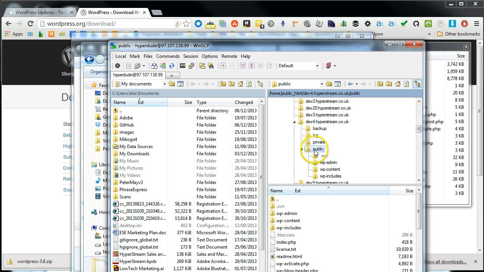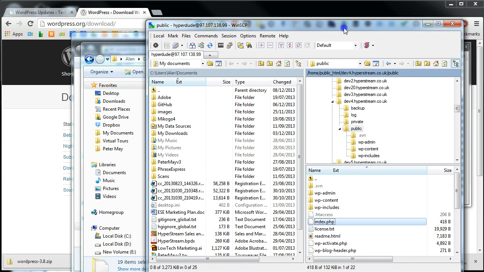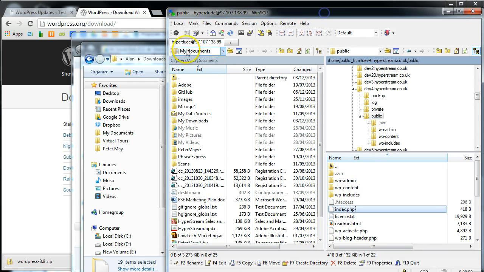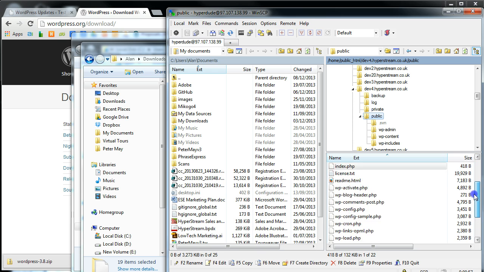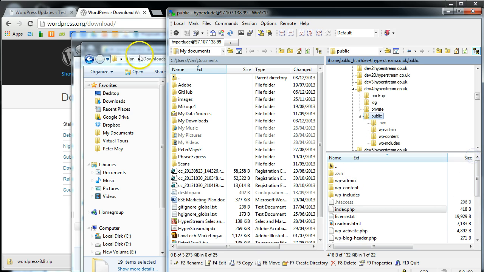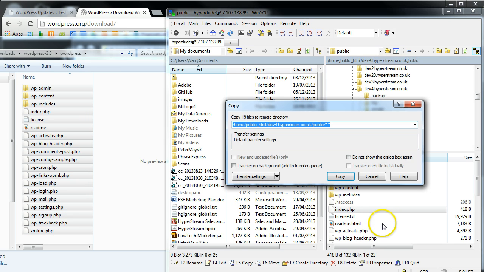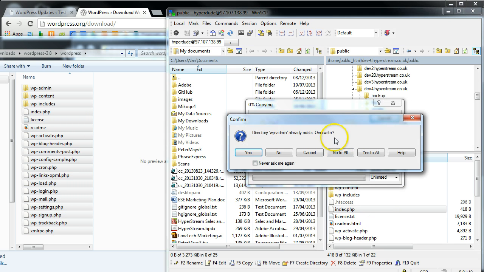And usually it will be called something like public or public HTML. You might need to just consult with your own web hosting company to find out exactly what that is, and where the files are. But anyway, there's my public folder, and you can see currently I've already got the WordPress files in there. And so what I'm going to do, I'm just going to drag and drop all of those ones I've selected into that folder there, and I'm going to copy them and overwrite all of the files.